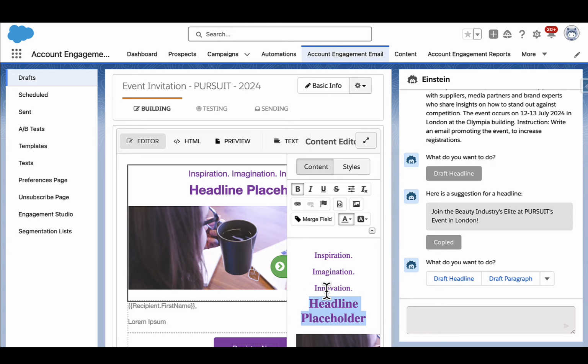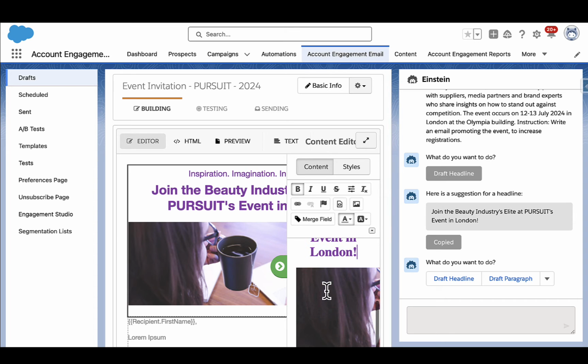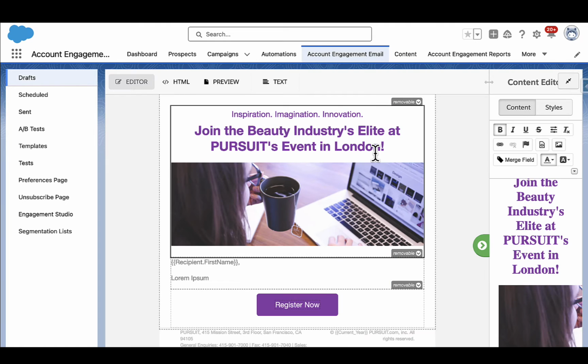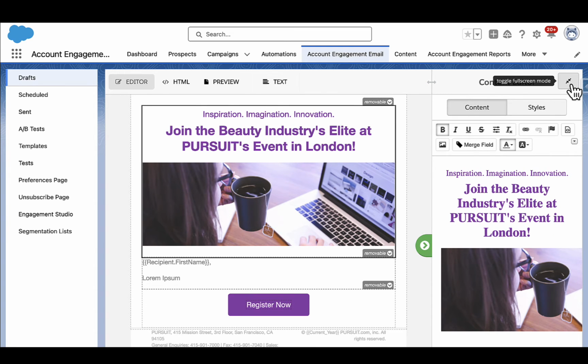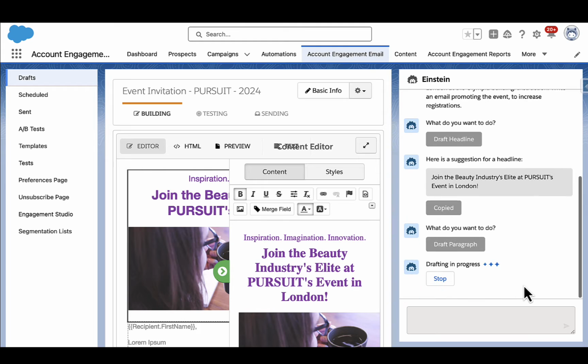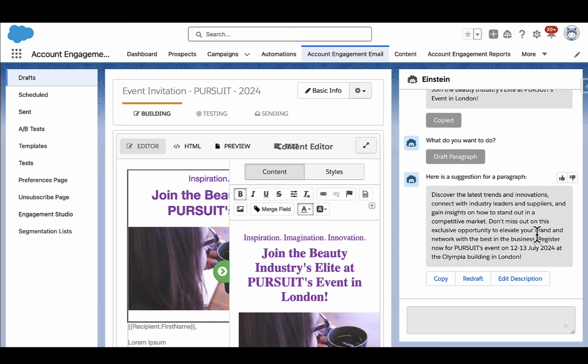If you'd like to go into build mode for your email and not use Einstein, we can use the toggle full screen option to make our email builder go full width, and then we can drag our content editor out so that we can have a full screen experience not using Einstein. Going back to Einstein, let's now draft a paragraph. Here's the paragraph Einstein has created for us based on our instruction that we provided. We can choose to copy this, redraft it, or again edit the description to have a different output.